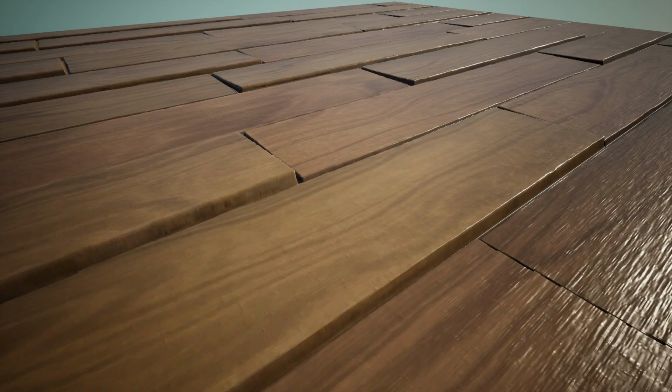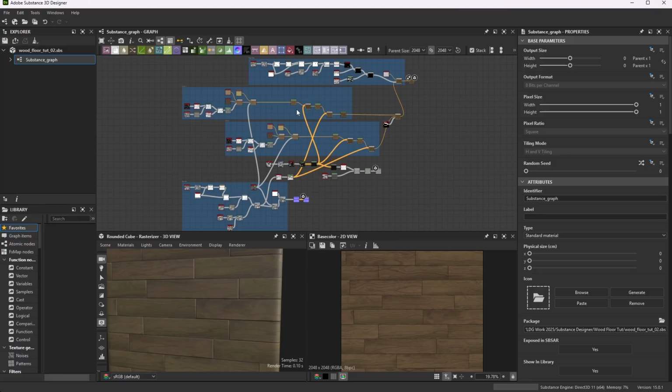We'll also do bump offset for a more performance-friendly version. But this one should be pretty quick because we're just adding on to a tutorial we've already done. To get to this point, you're going to have done our wood floor tutorial, and I will link that in the description. So we're going to start in Substance Designer.